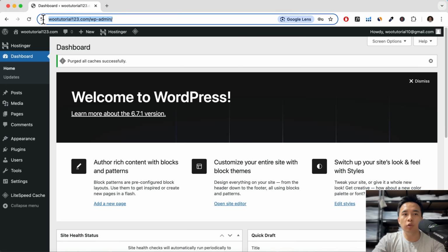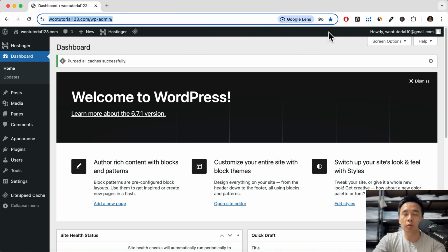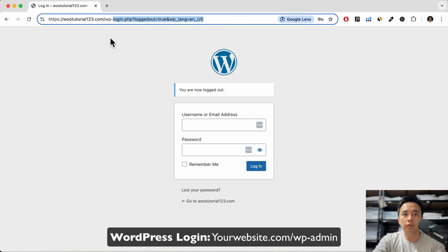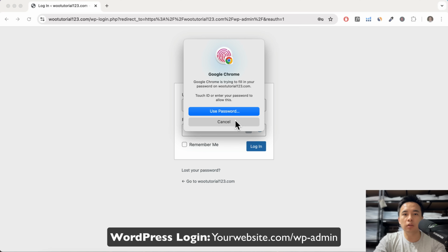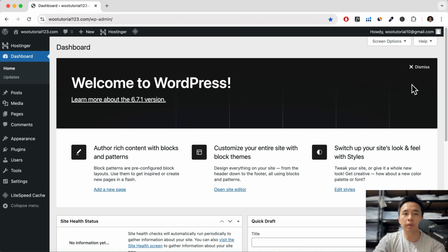If you do want to log back into your website, what I recommend is bookmarking this page to your bookmarks. To log in, you can type in /wp-admin, and that's always going to take you to the login page. So for example, like this, and then you can just enter in your details over here and then click on login, right? So that's the very basics of it.